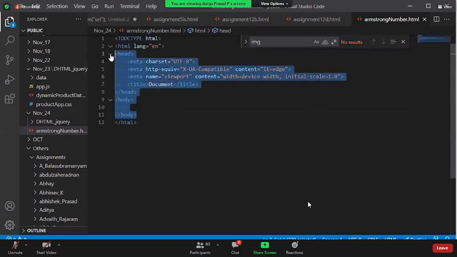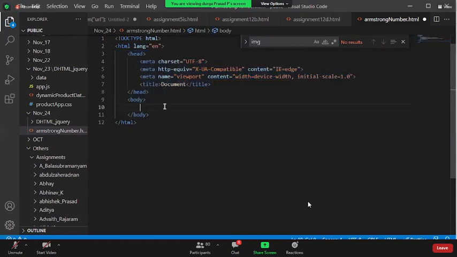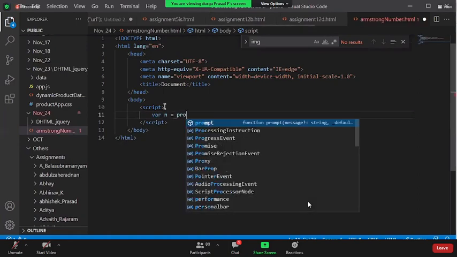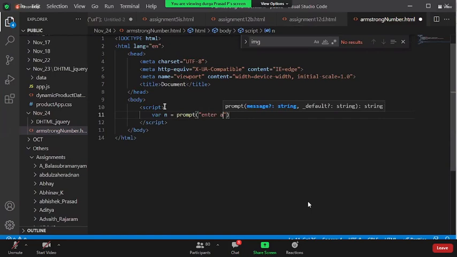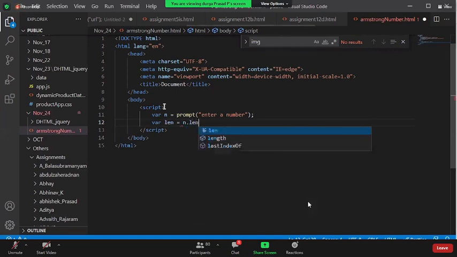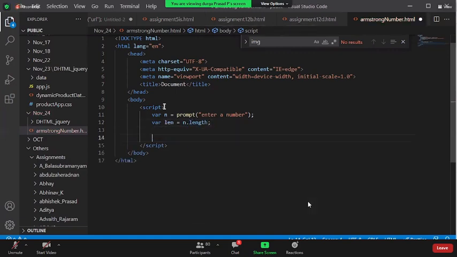Okay, so in order to solve this, let us say in the script, n is equal to prompt, enter a number. Once the user enters the number, we were converting it into an integer. But before that, can I find the total number of digits it has? Yes. Now I say len is equal to n dot length, which will return the total number of digits it has.